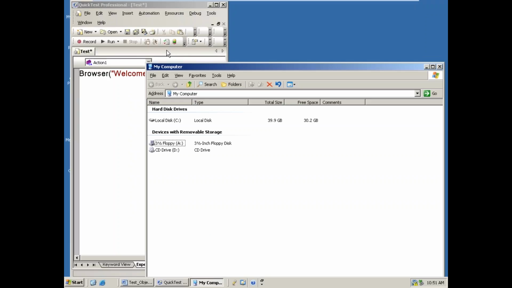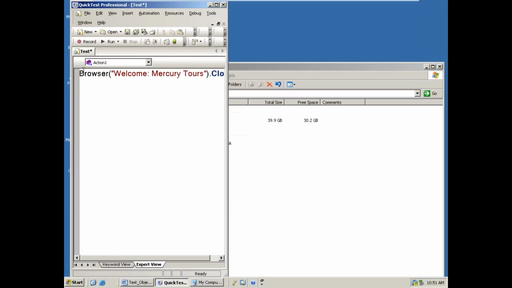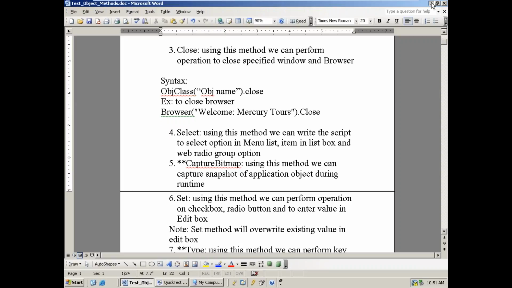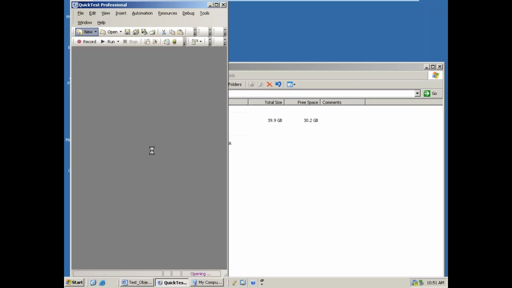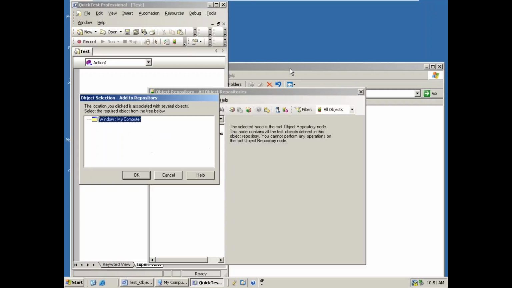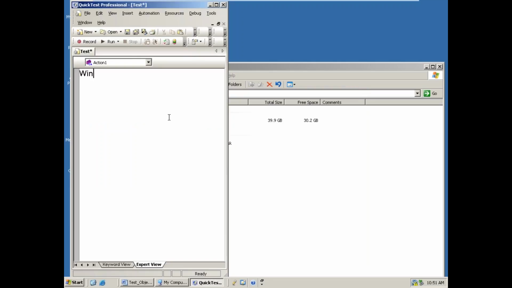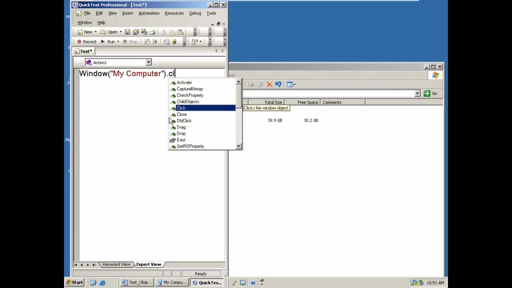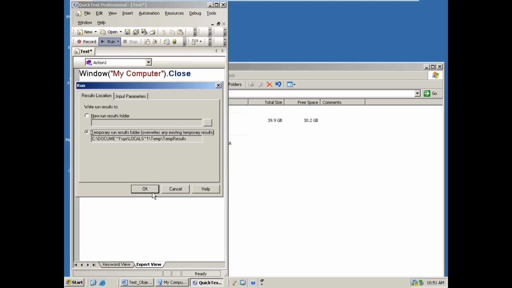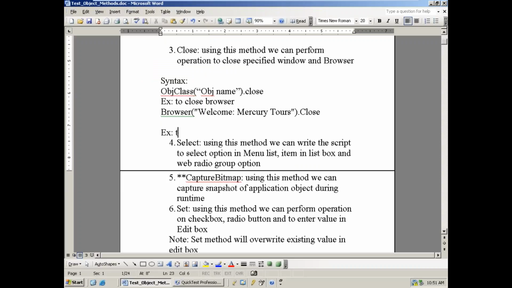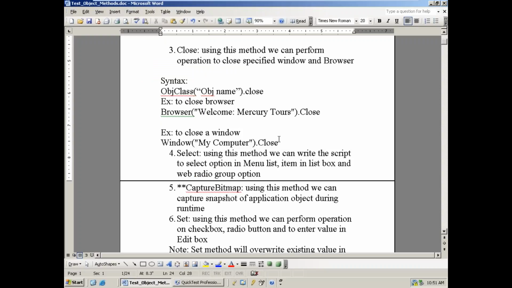Now I want to close this window. Will it close? Some window I opened here, I want to close it. What is the procedure first? We have to add the window information to the object repository. Window my computer, only that window. Then window my computer dot close. Run it. It closes, like this. To close a window, this is the script.